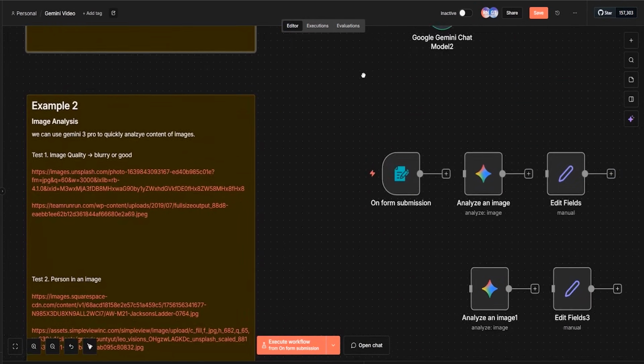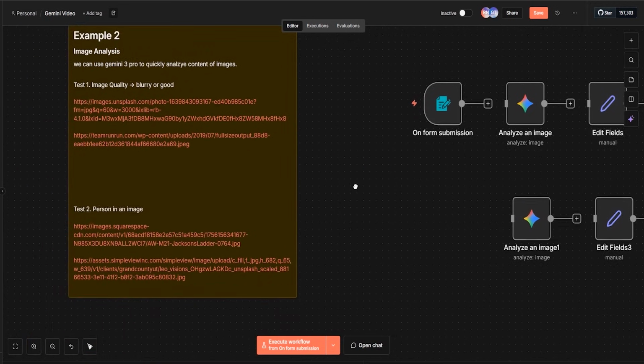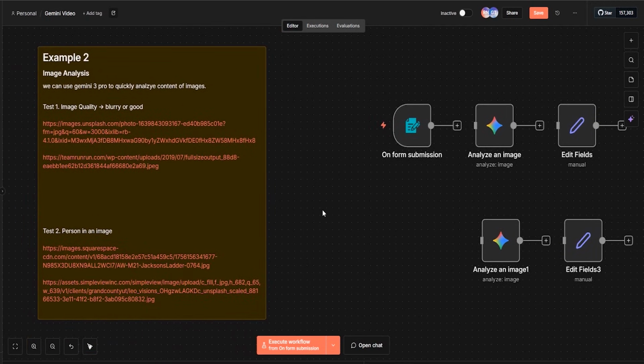Okay, so now let's jump into image analysis. We're going to actually go through 2 different examples of this. I actually had this for a customer of mine. He wanted me to take a look at image quality as well as if there's a person in an image or not. So we have 2 different images over here. This is my first time running this as well, so it could just crash and fail on me. But let me show you what these look like.